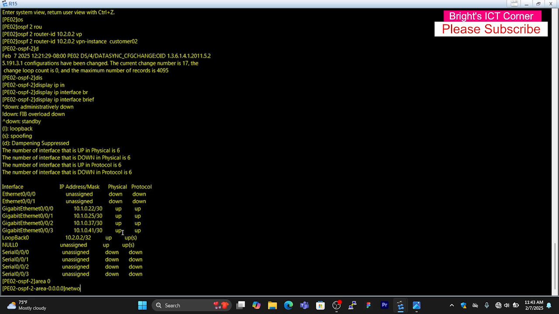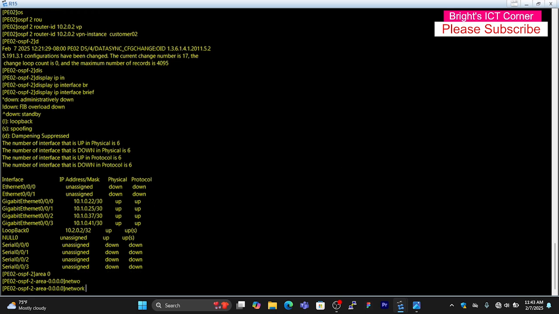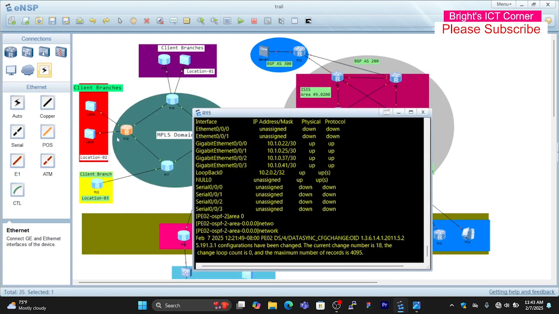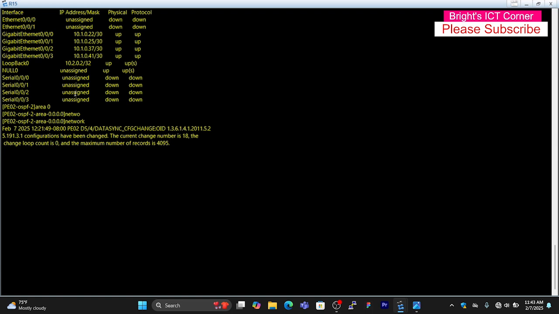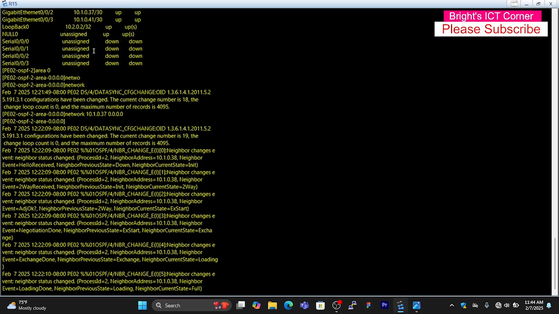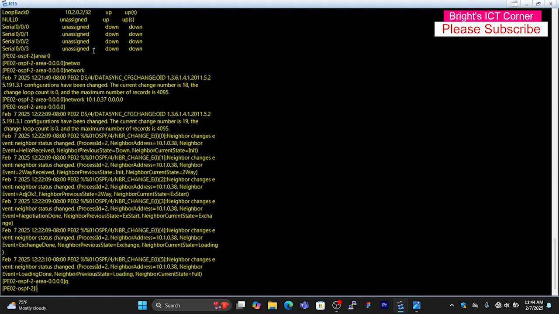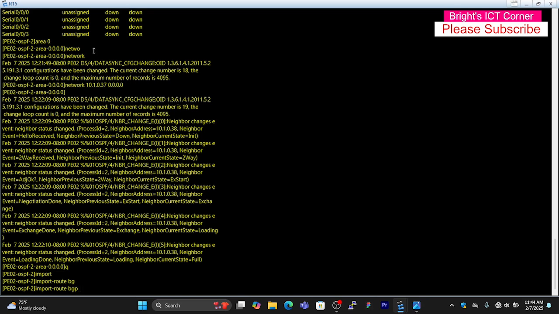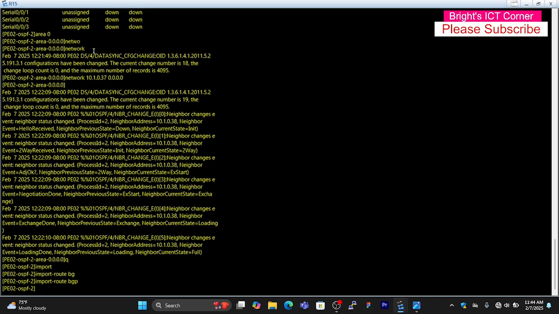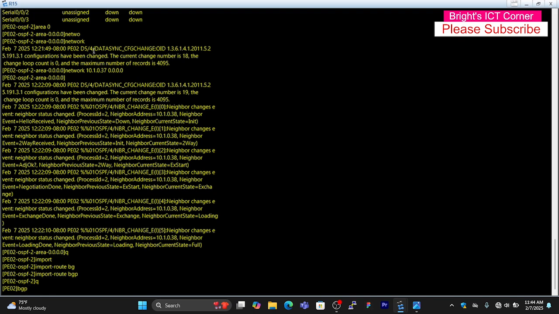Network. We are interested in this network. This is gig 0/2. Gig 0/2 is 10.37, right? 10.1.0.37. So it should be able to. Okay, good to go. Then you're going to import BGP. We're going to import BGP into our ospf routing. Okay, then we're going to go into BGP.